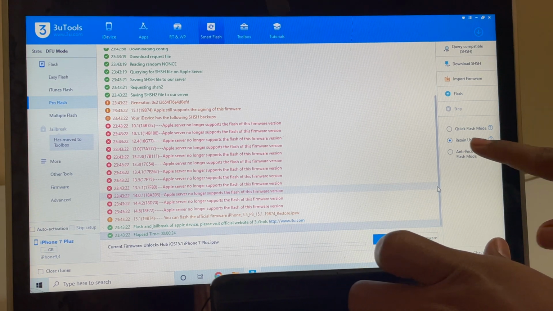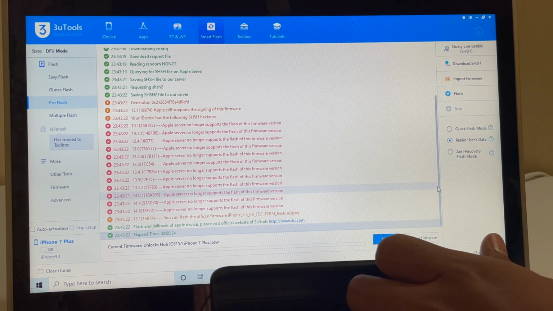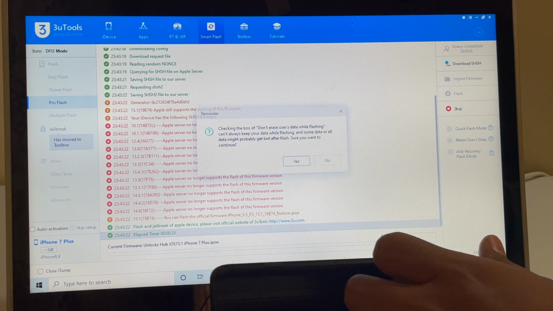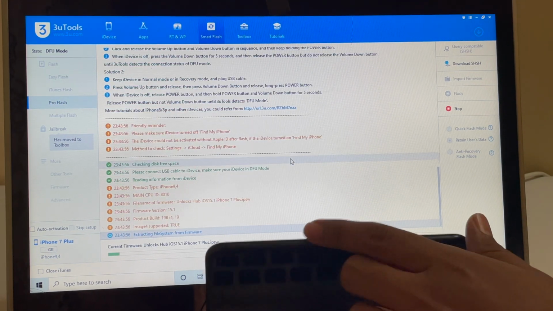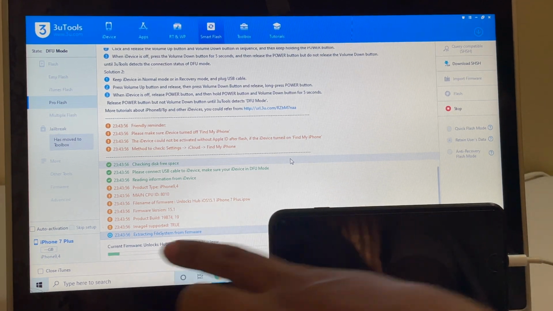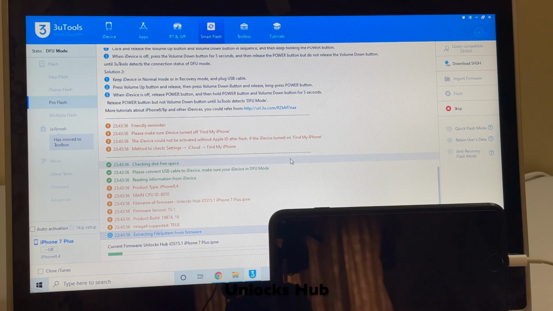I'll be selecting the retain users data, so all my Wi-Fi password and other passwords will be saved and I don't have to enter them one more time. Click on yes and the installation starts. You can see the progress here. Just wait for the installation to complete.